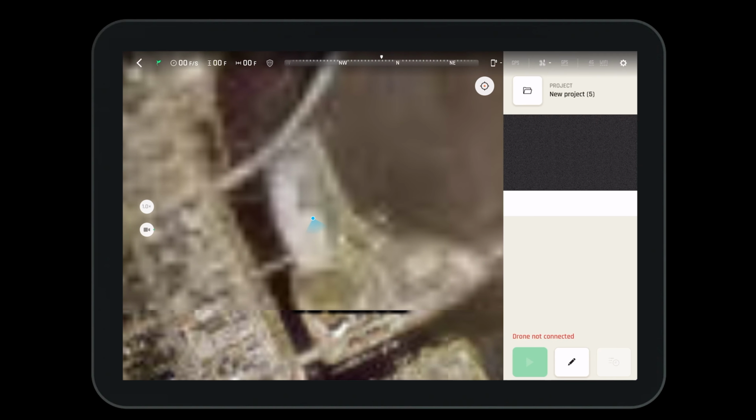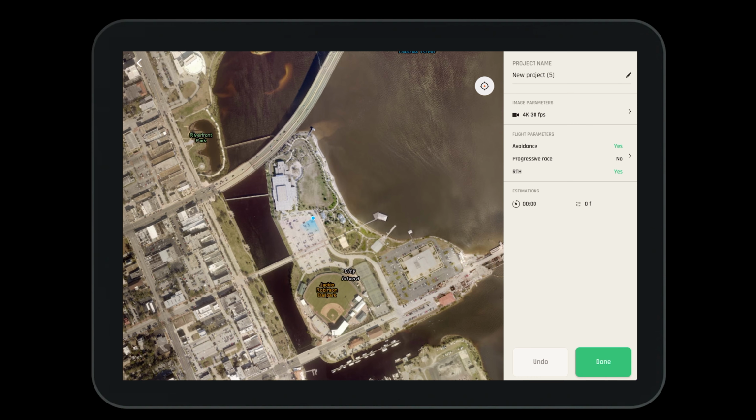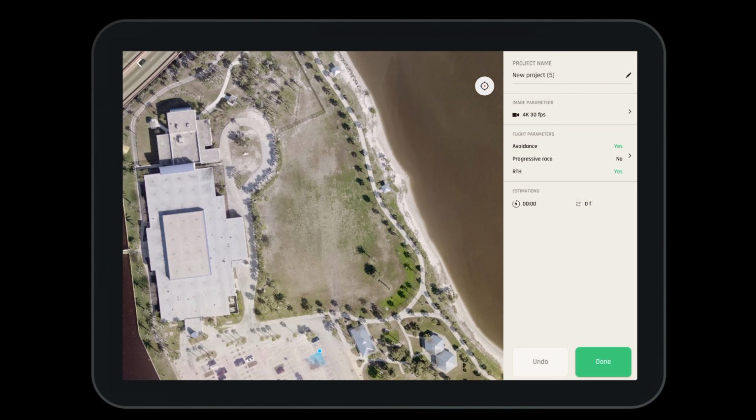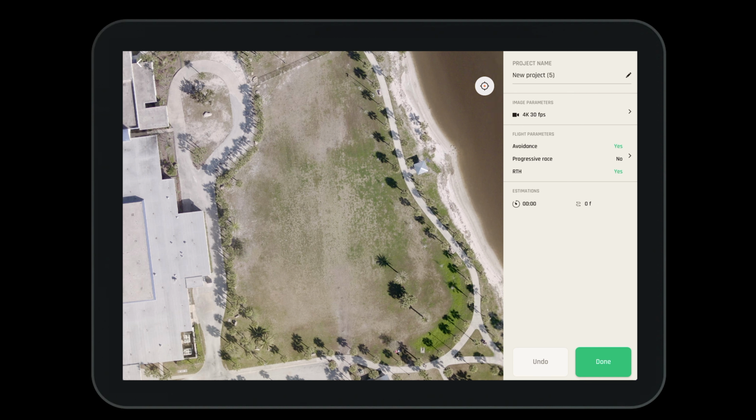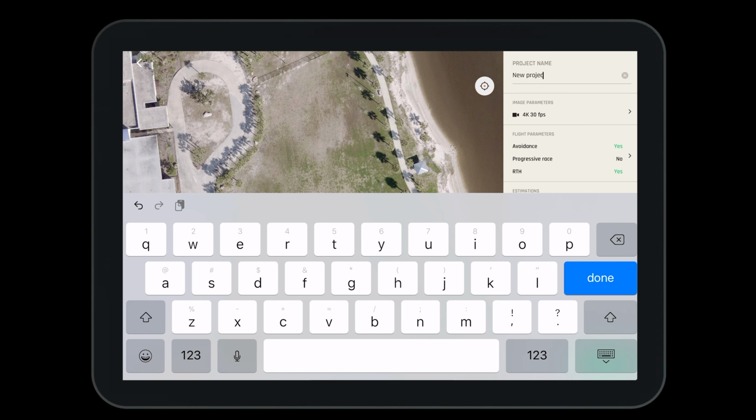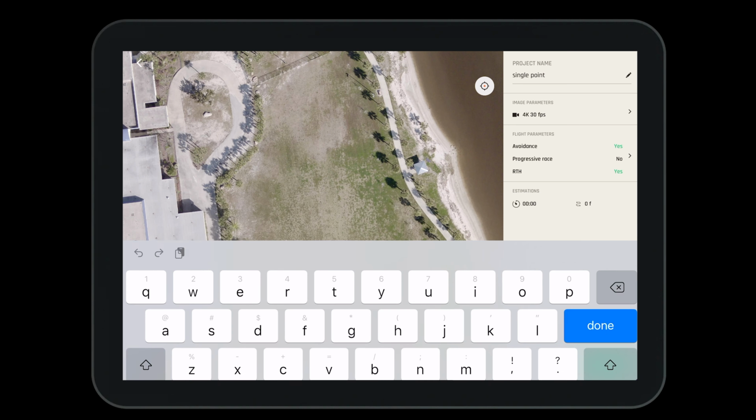Let's create a new project here with a single point. We'll zoom into the area where we want the aircraft to fly. Using a single waypoint will give us a glimpse of the aircraft's capabilities in Flight Plan mode. At the top, we can select, modify, and name the project so that we can save it for a later date. Once saved, the Flight Plan can be shared across all devices logged into your Parrot Cloud account.